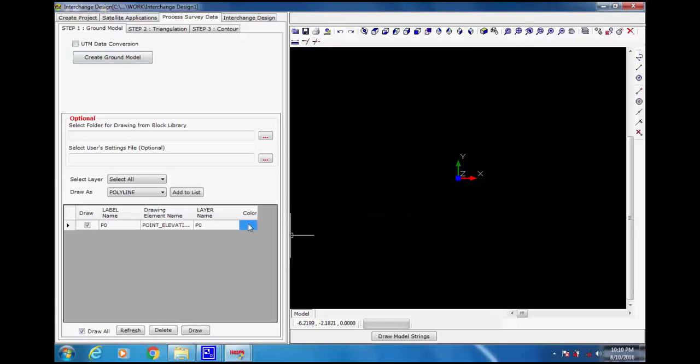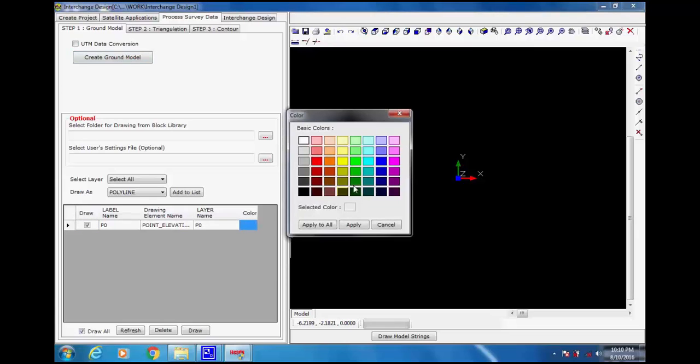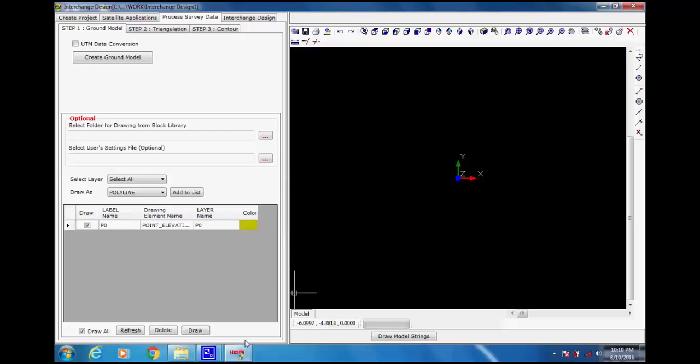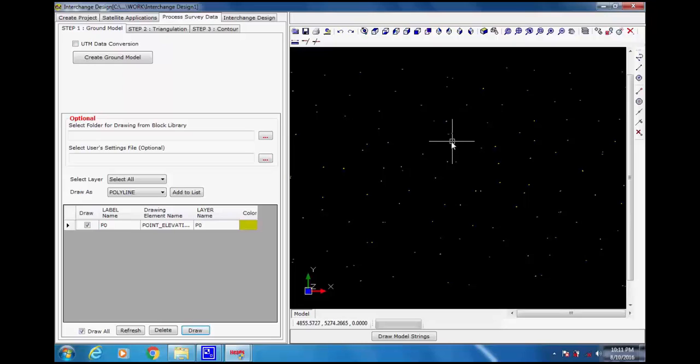Click on Color Space for the survey feature in the list. As the color box comes, select a desired color, click on button Apply. Next, click on button Draw. The features for spot levels are drawn in the display window with ground elevations.